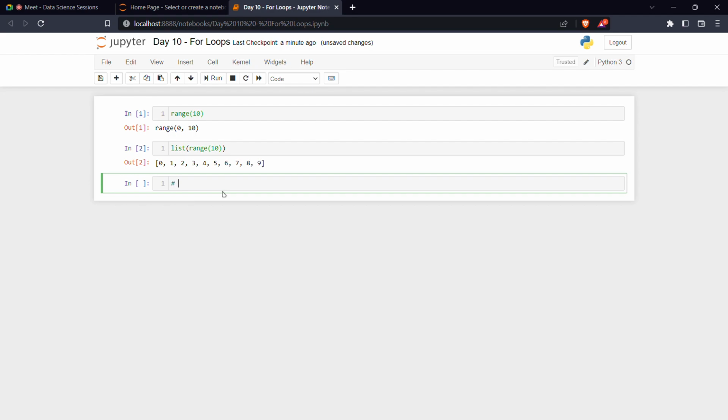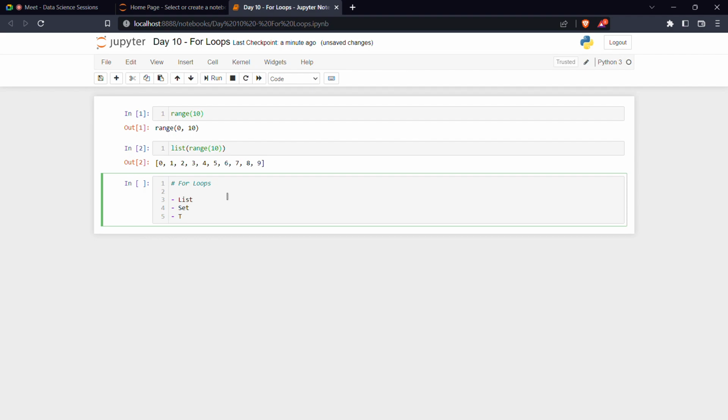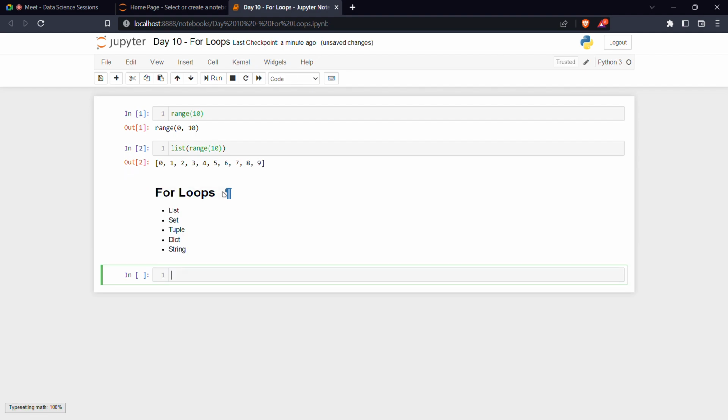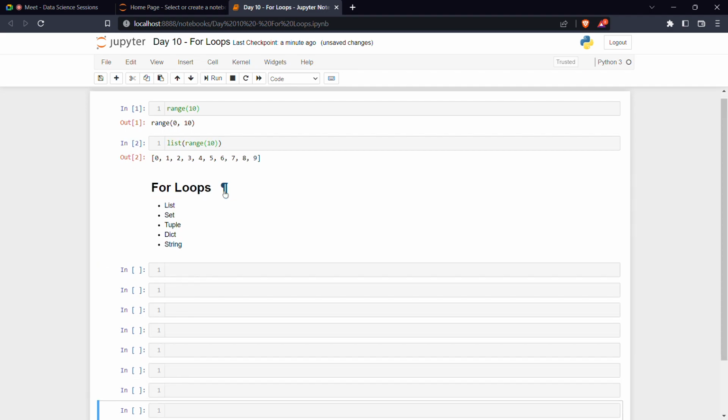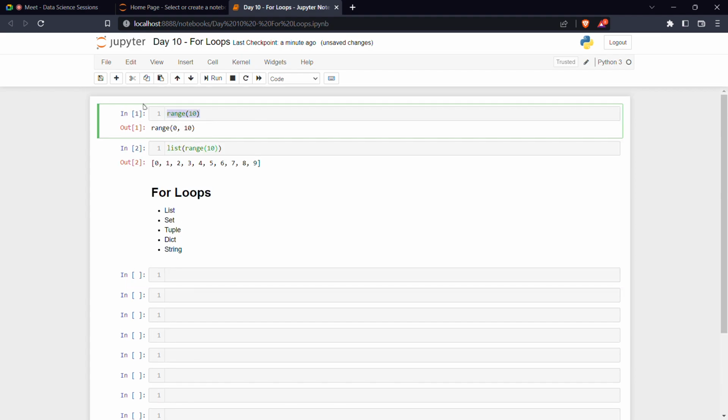So today we are going to discuss for loops, and inside for loops we are going to iterate over all the data structures: list, set, tuple, and a dictionary. We are also going to see string iteration, and we will look at other examples. Let's do range first. Let's use a range inside a for loop.